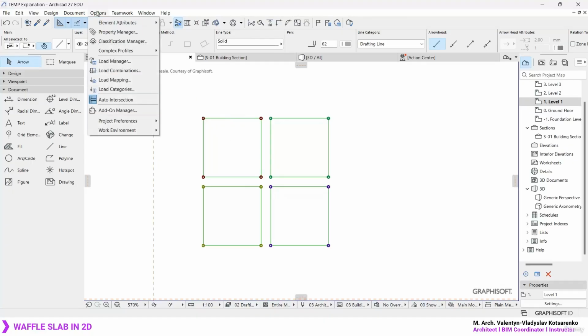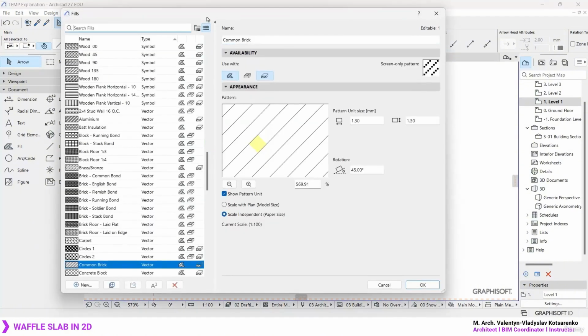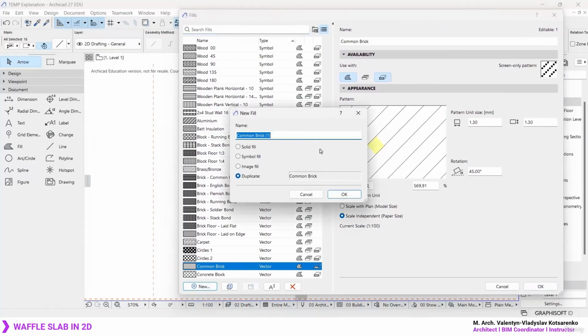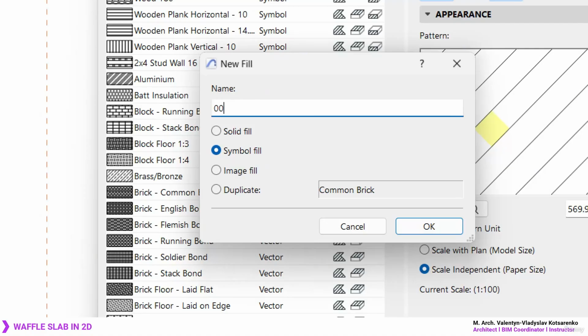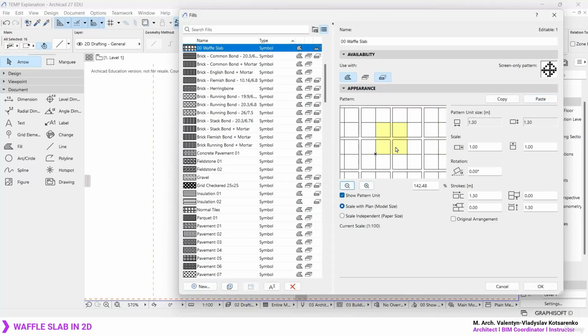And then options, element attributes, and let's jump into the fields type of window. In this case, what we have to do is create a completely new type of field, which is going to be the symbol field. I'm pretty sure that we covered in depth everything about the fields in the very beginning of this course. So let's go ahead, use the same process, name this as a waffle slab. Press OK, and then press the paste button. So it's going to paste the symbol.